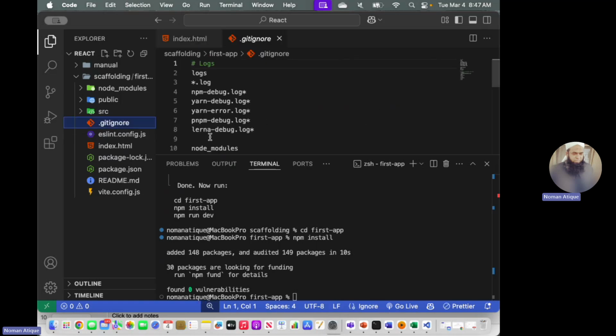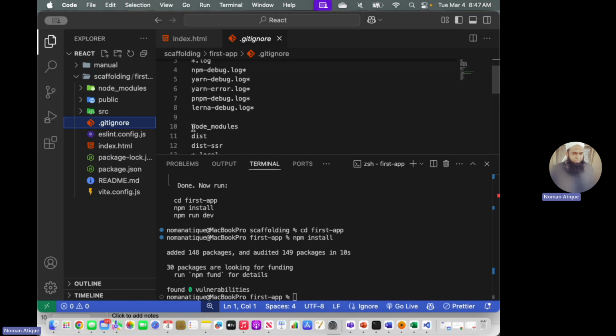And if you see here, one of the important things is that node modules is mentioned over here. Whatever is mentioned in .gitignore, even when we push it to Git and ultimately to GitHub or GitLab, wherever, we do not push this node modules. And how do we get it back? We get it back by using npm install. That's how we get it back.